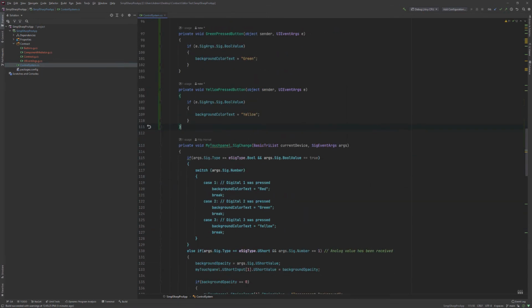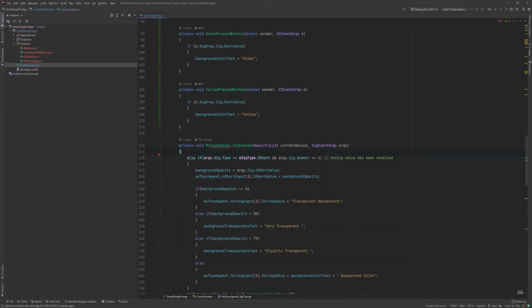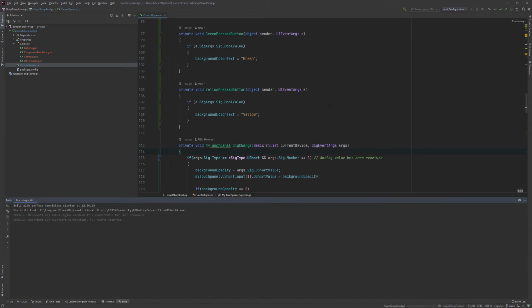We can now get rid of this code because we will no longer use it. Change that else if to if. And that's it for now. You can see that now every digital signal has its own event handler, and we can conclude from the event name what it is for. Build the code, and now we will upload it to the processor.